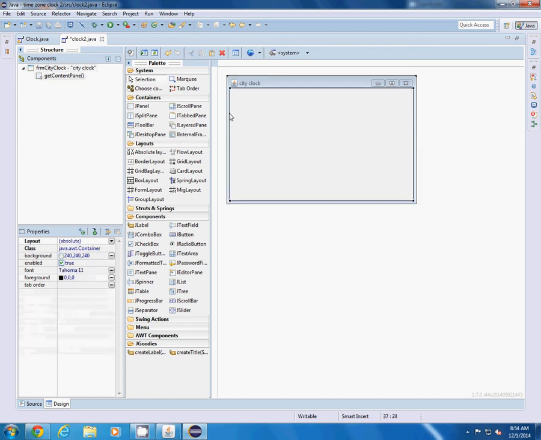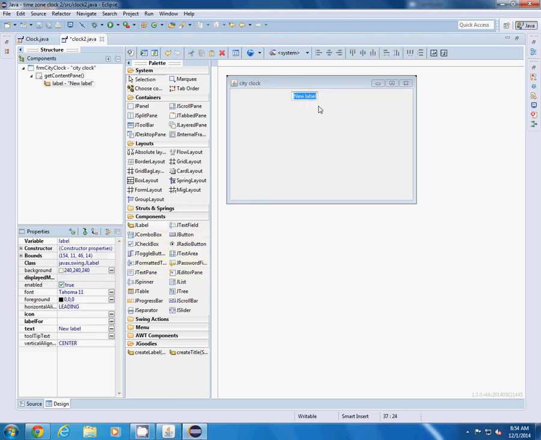Now, back in here, we're going to put all the labels first. That way in the code it's all nice and neat. All the labels are by each other. So, new label, Eastern Standard Time. And I use Eastern Standard Time because this is the time zone I live in.